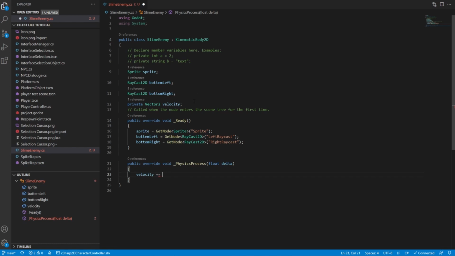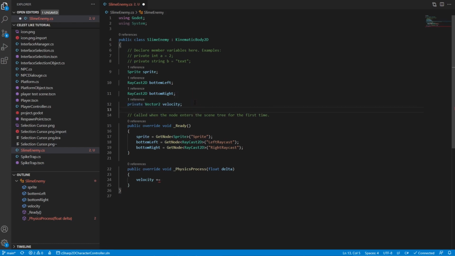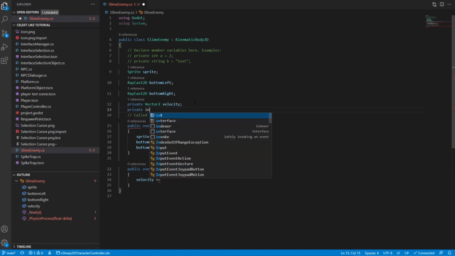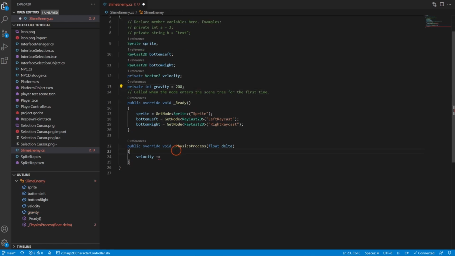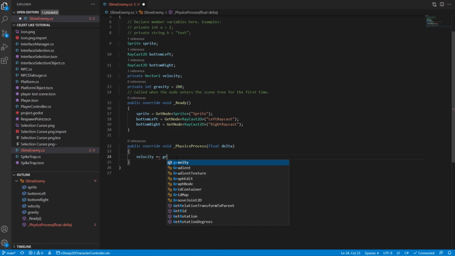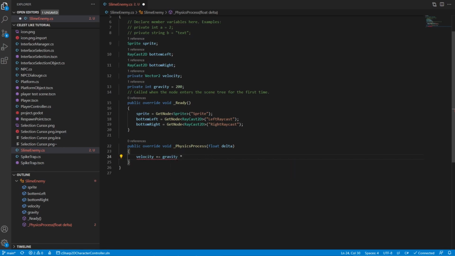Now, I'd like that to be global as well. So I'm going to come up here and go private int gravity. Now I'm going to make that equal to about 200 because that's what it was for the player. So I'm going to make it the same. So I'm going to say plus equals gravity times delta.